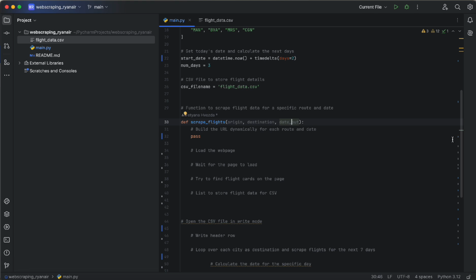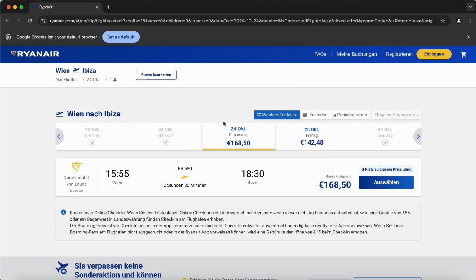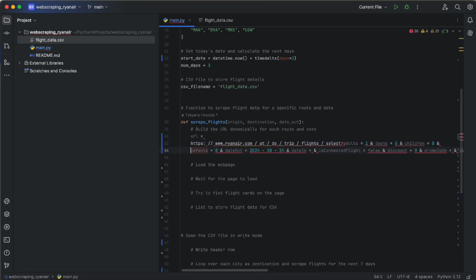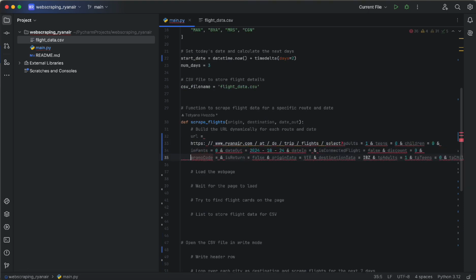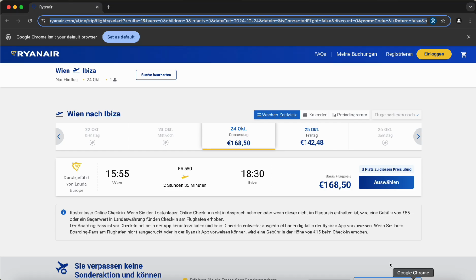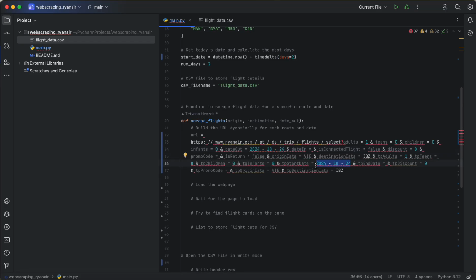Let's start with the URL. If you go to the website and find any flight and copy the URL, I want you to see the data that we have in the URL. So here we have the date. If we go back, we are currently looking at the 24th of October. Then we have, again, start date.